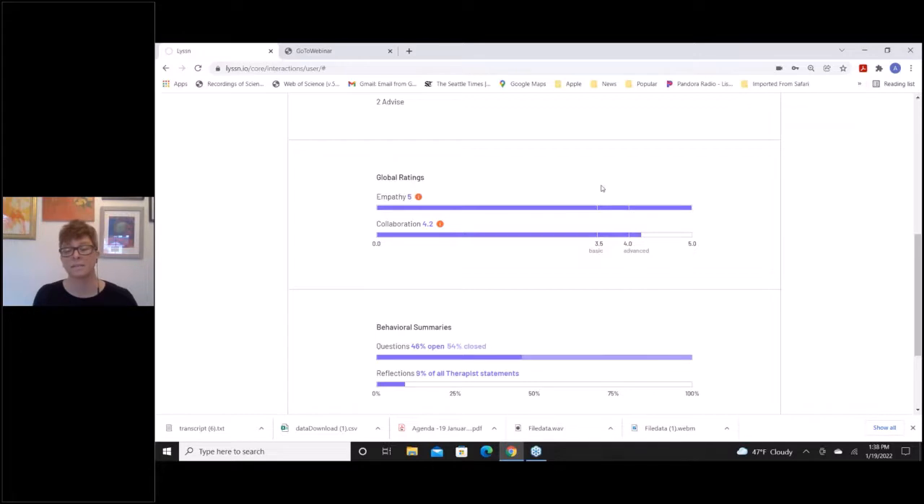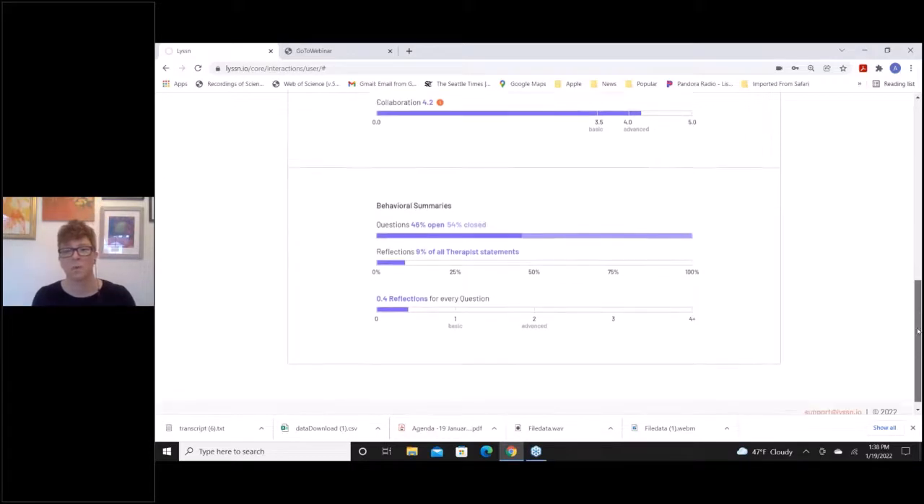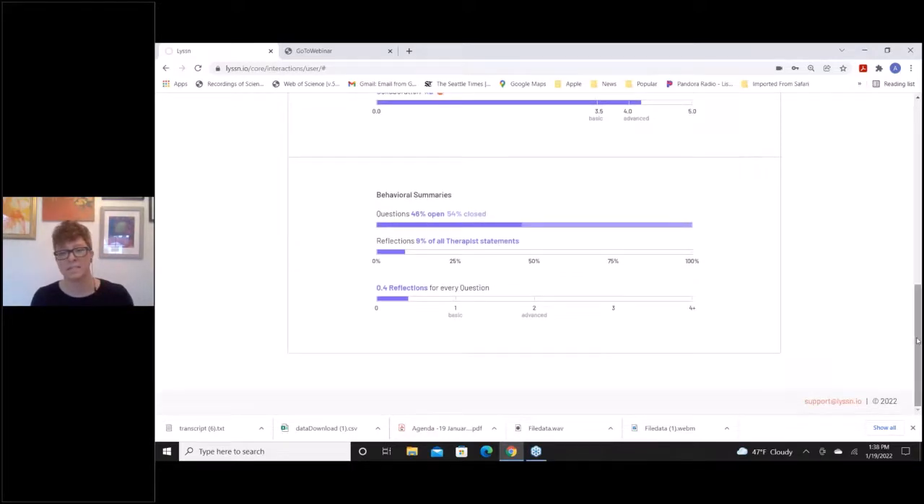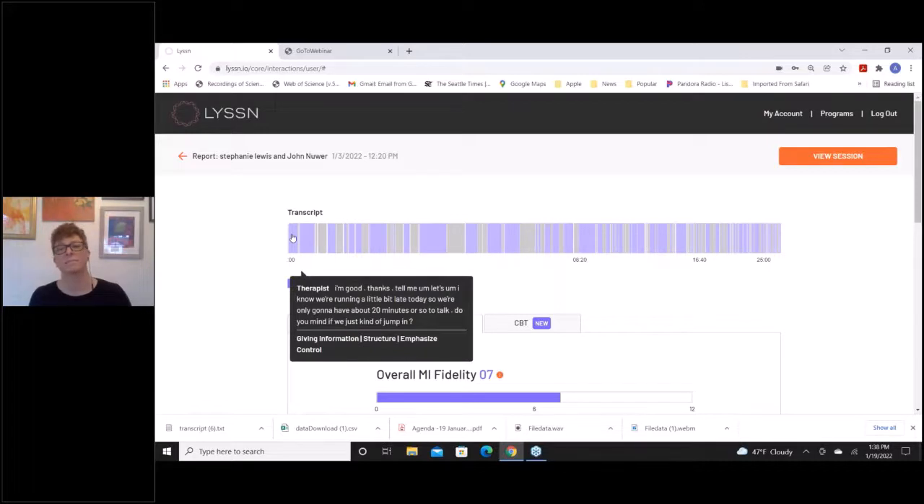And this particular session, super high on empathy, a 5 out of 5. So basically have them, without seeing the report, code that transcript and then compare their codes to the codes from the report here, which is a nice training exercise. Now, at the top here, you're going to see this purple and gray bar.